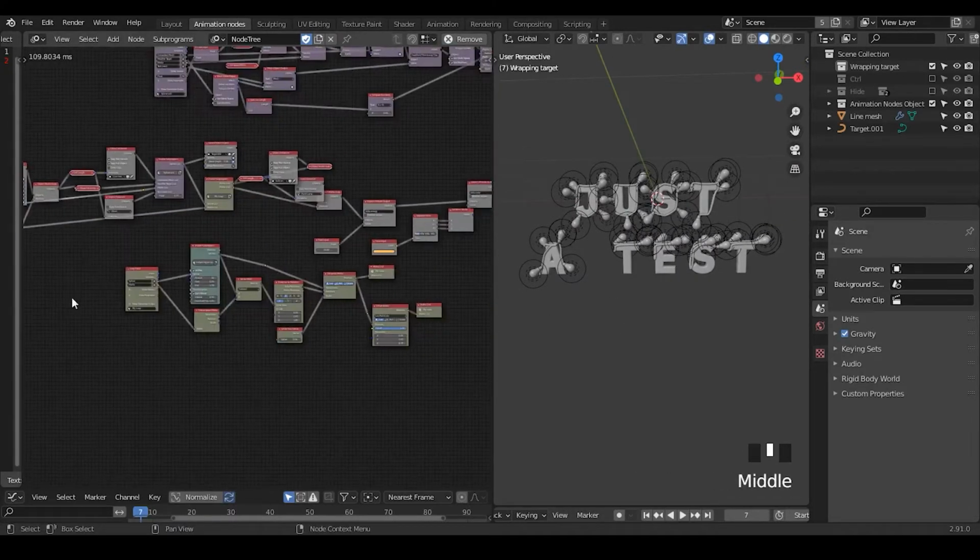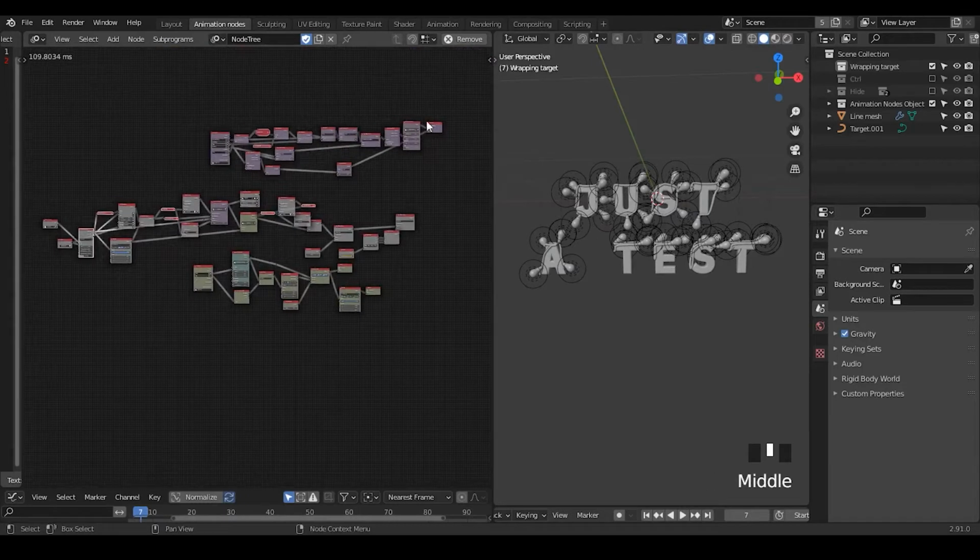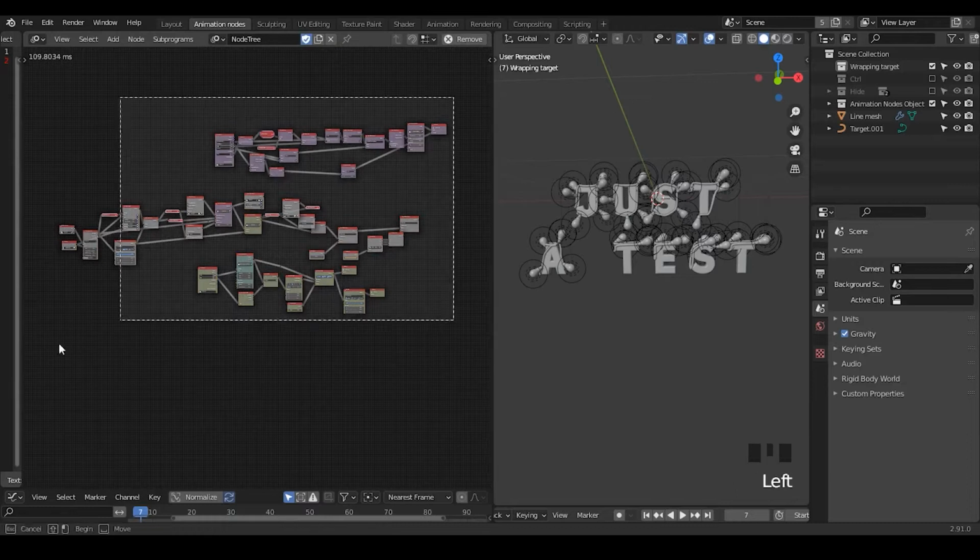So I don't want to spend more time teaching this entire thing. It looks kind of complicated, but if you really understand the steps that you are doing, it's not really that difficult. And this node setup is still very nice.